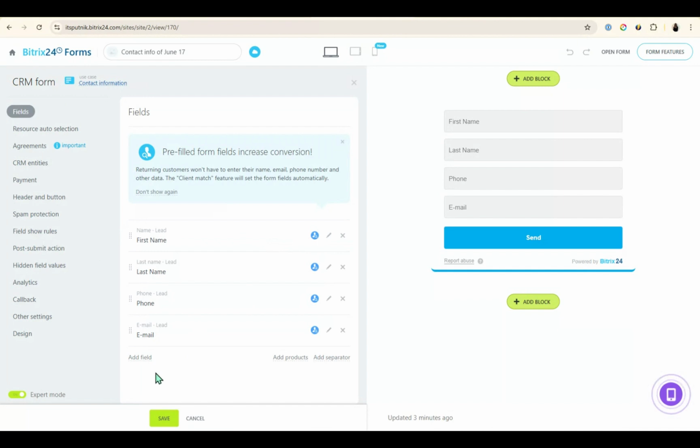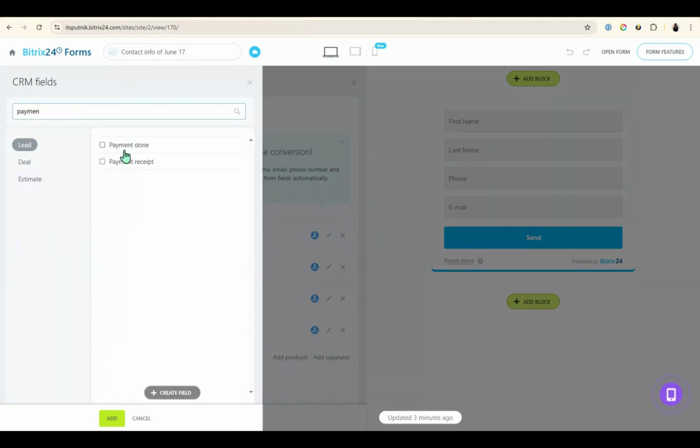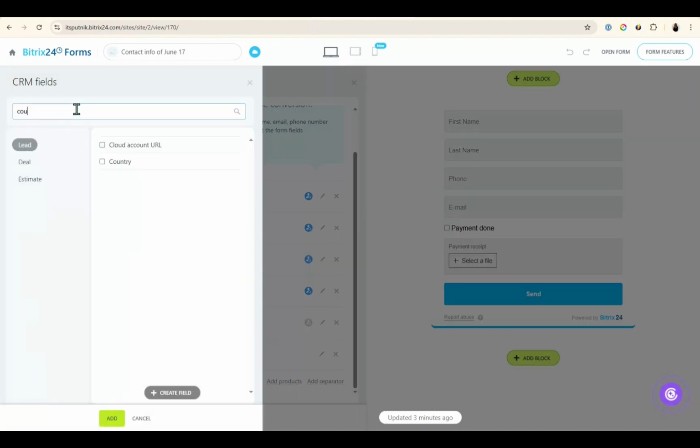Okay, so I'm going to add a couple fields for the example. So the fields I'm adding today are going to be payment, okay, and payment receipt. And additionally, I'm going to be adding country, province, and state.